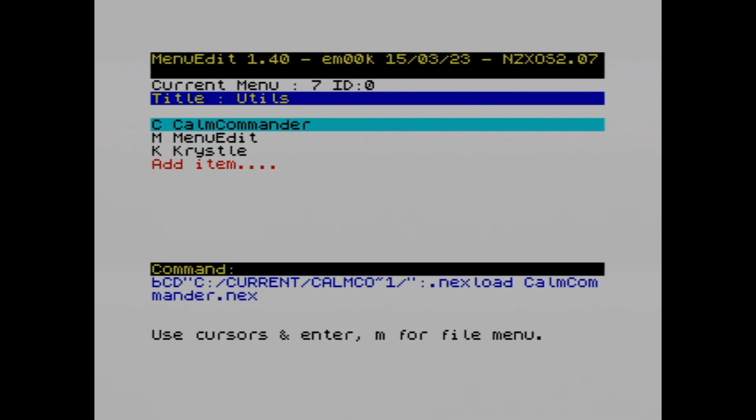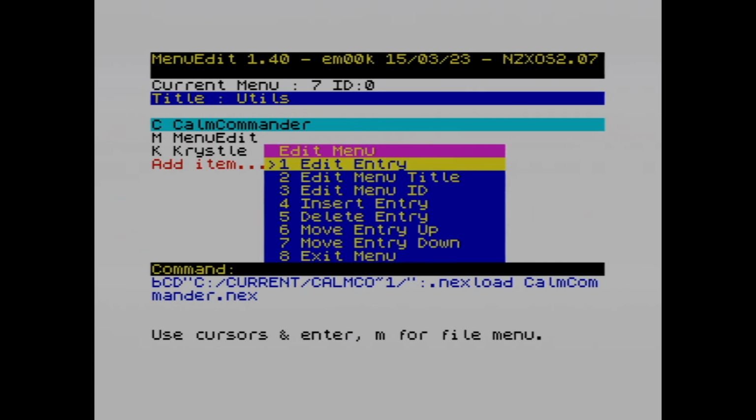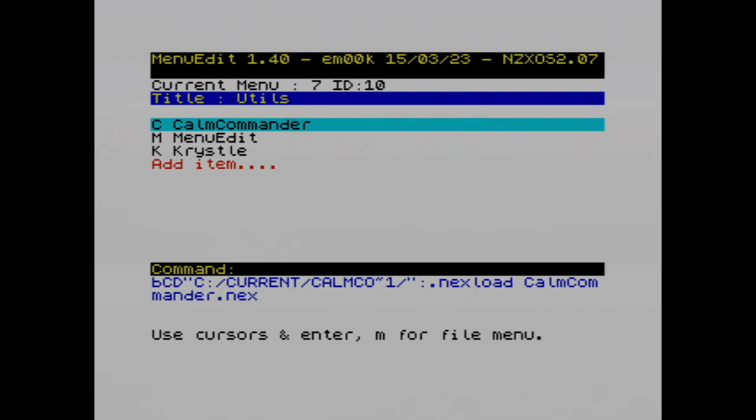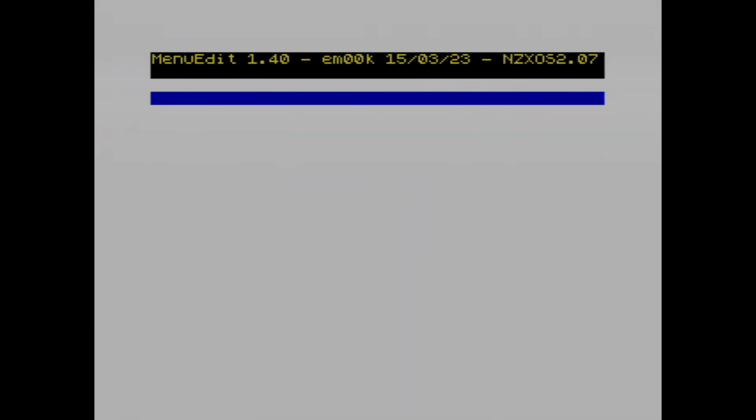So what we have to do is change the menu ID of this new utils menu. We just select an option, any option, and it will give us the ability to edit the menu ID. Now, we know that the last menu ID in use is number 6, but it's a good idea to just skip a few. Because if Gary, in his infinite wisdom, decides to create additional menus in NextZXOS, he may start to consume menu ID 7, 8, 9, etc. So it's good to start at 10. So we need to know that our menu is 10. That's how we're going to refer to it. And I'm going to press M again and save that change.